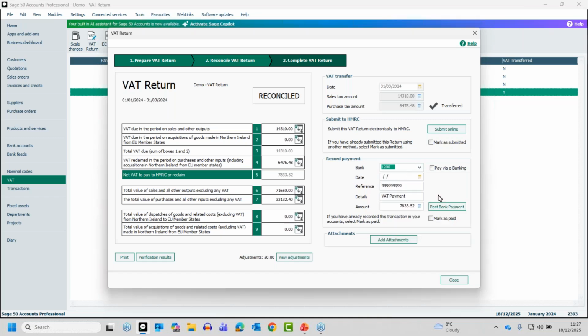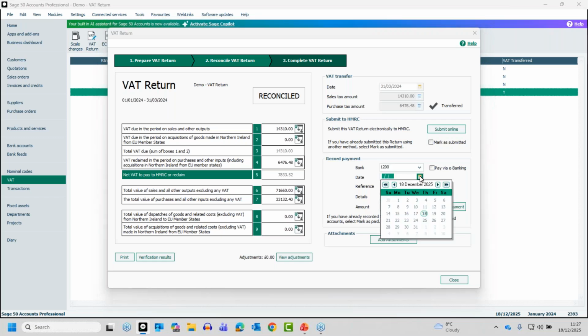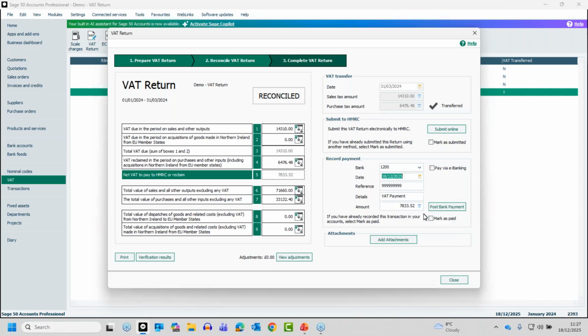The date will be blank so that you can't just accidentally click post payment. It's going to prompt you for that one, so you will need to pop the date in there. Obviously, when you click that little calendar icon, it's going to pick up today's date, but put whatever the appropriate date is.